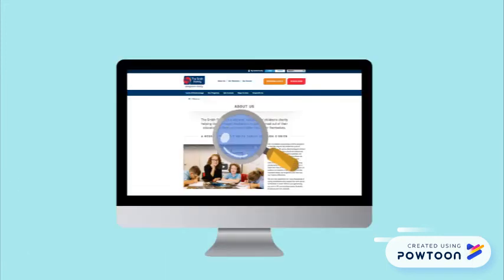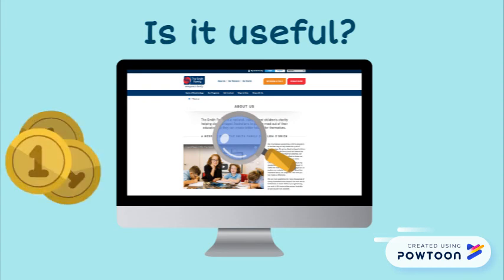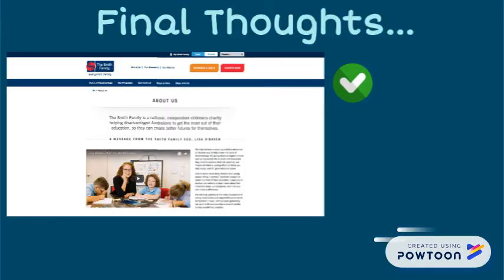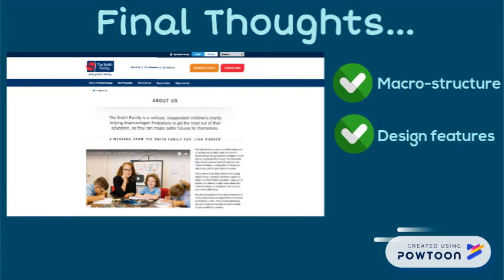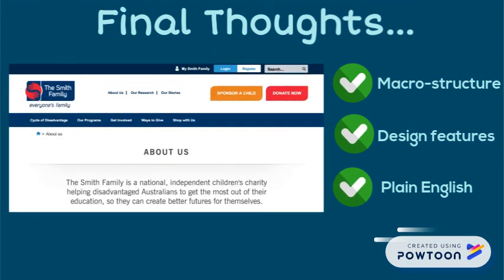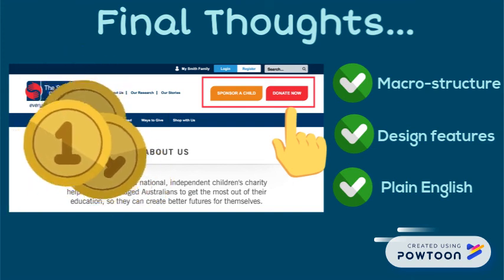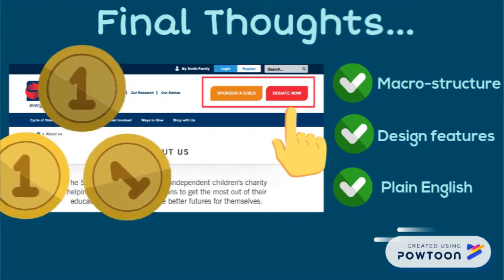So, after examining the website, can we say that it is useful? Well, going back to Linsky's 3 pillars of clear communication, we can perceive this site as both useful and accessible. The macro structure and design features of the text enable readers to locate information, while the use of plain English assists their understanding. These factors combined equip the reader with the knowledge and opportunities to act using the text and donate, signifying that this website is an effective, accessible and useful institutional tool for the Smith family.